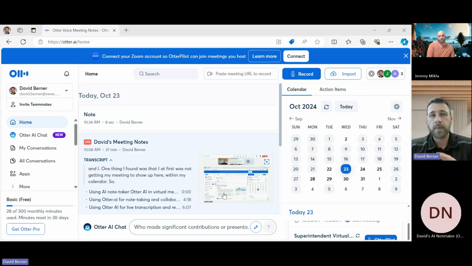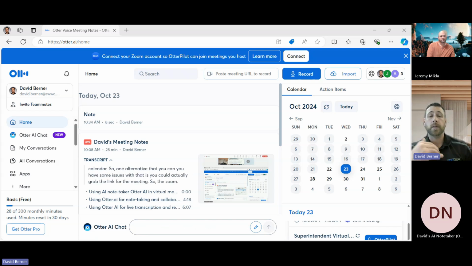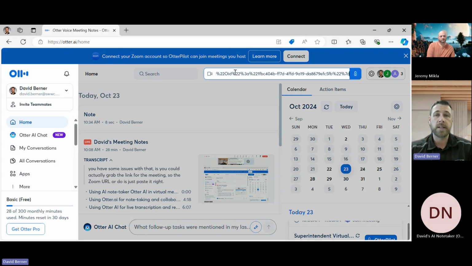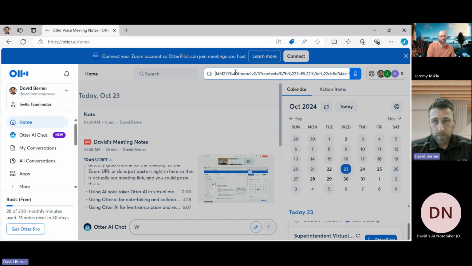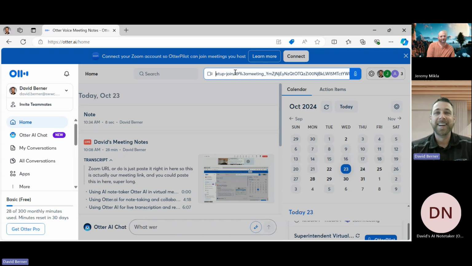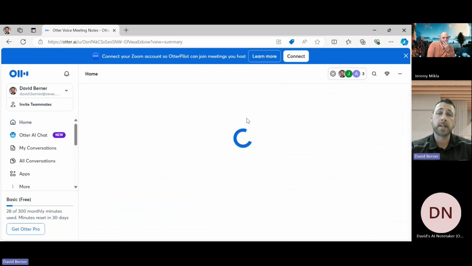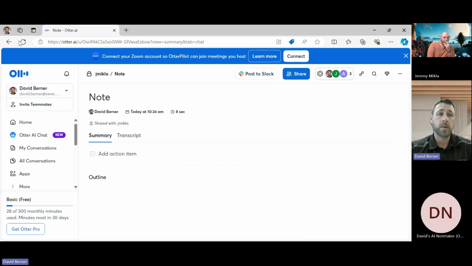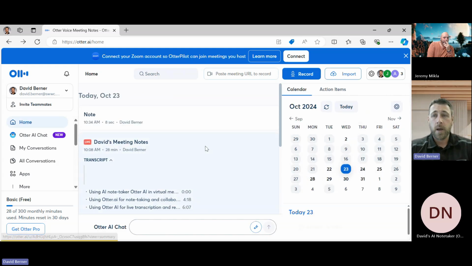So one alternative, if you have some issues with that, is you could grab the link for the meeting, so the Zoom URL or the Teams URL, and just paste it right in here. So this is actually our meeting link. Super long. You could paste this in here, and then it recognizes it, and then it's able to start recording it. So it's pretty nice in that regard.